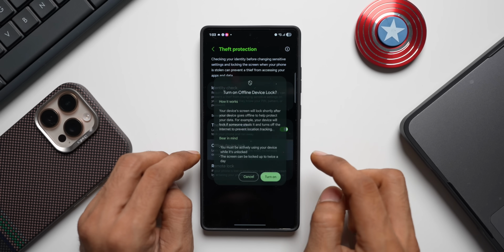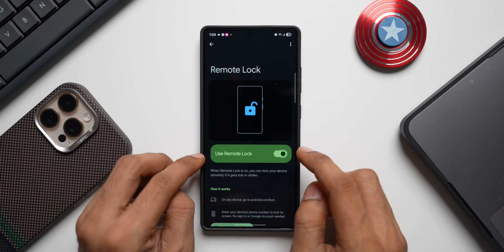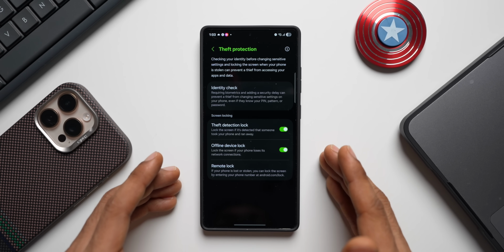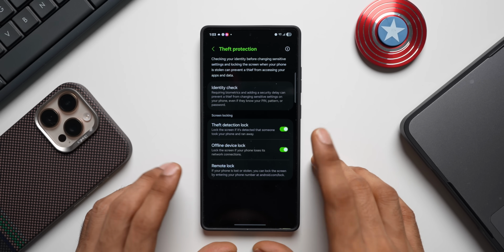Then we have got offline device lock, turn on, and we have got remote lock. You can go ahead and use remote lock as well. Go ahead and turn all these on. I have made a dedicated video for this as well. I will leave a link in the description. Go ahead and check that out.